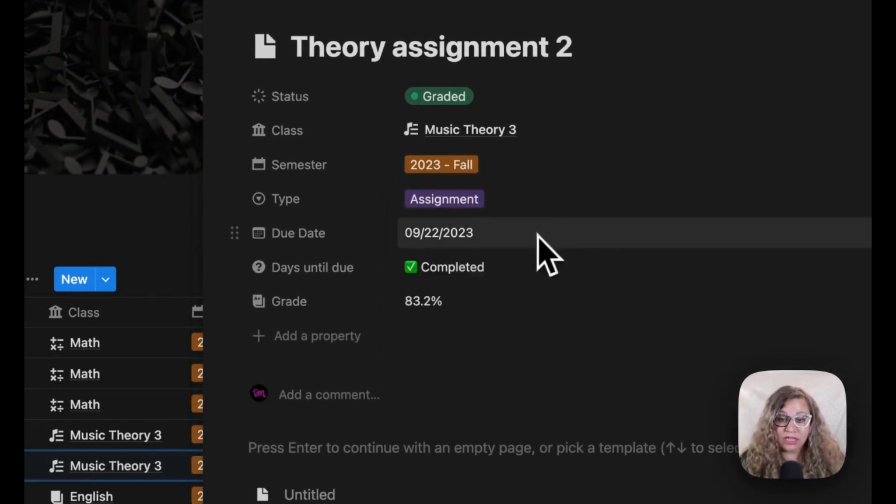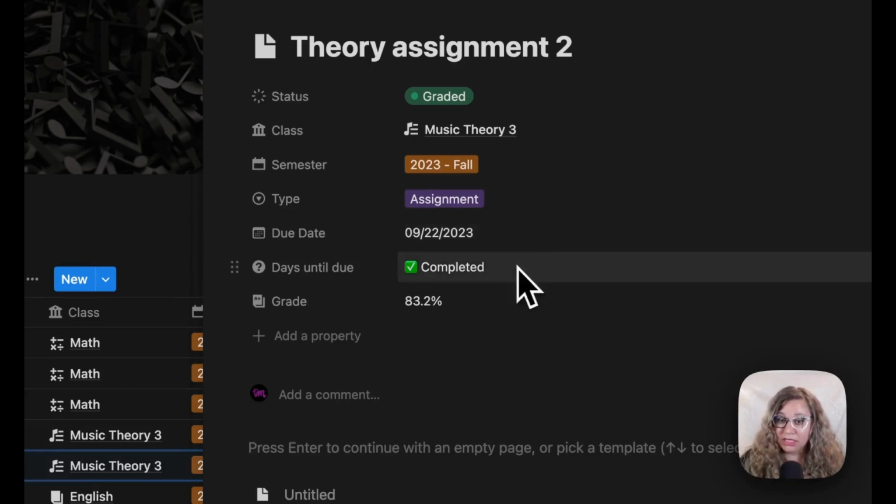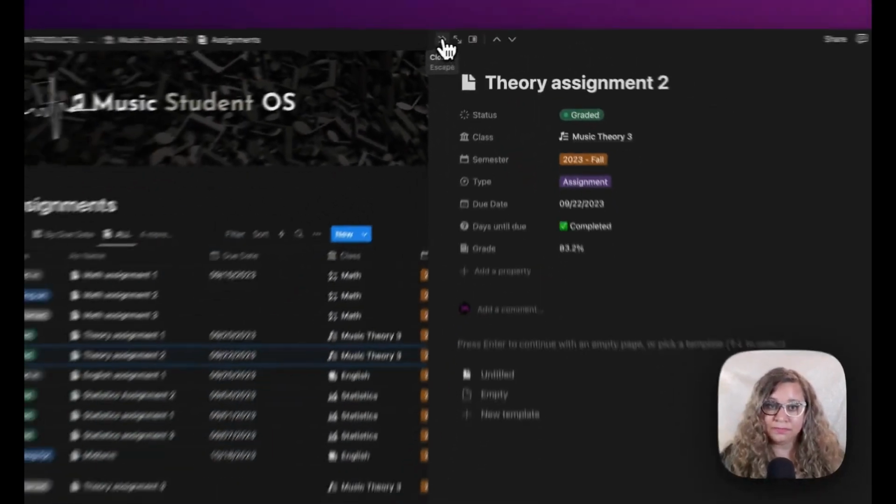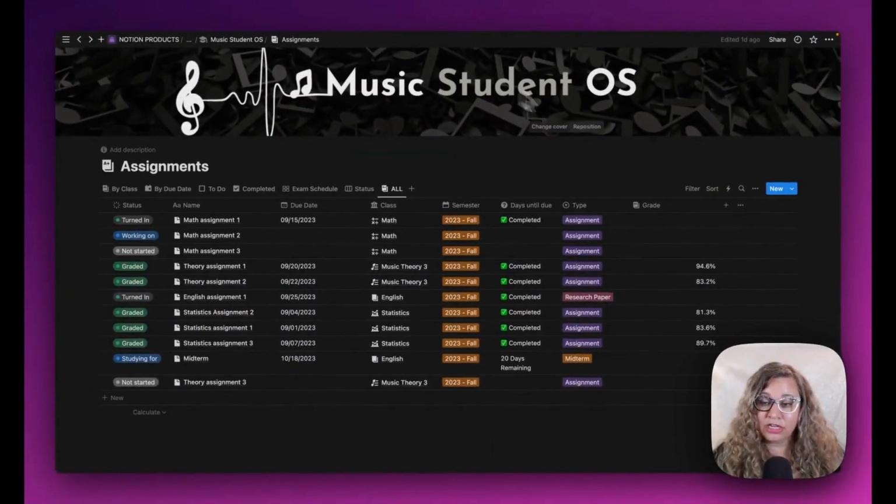You can set the due date. It'll show you how many days until completed. And if it has already been completed, then it'll tell you that that assignment has already been completed. And once you get the grade back on that assignment, you can set the grade. And those grades will automatically pull into the view on your courses database as well.